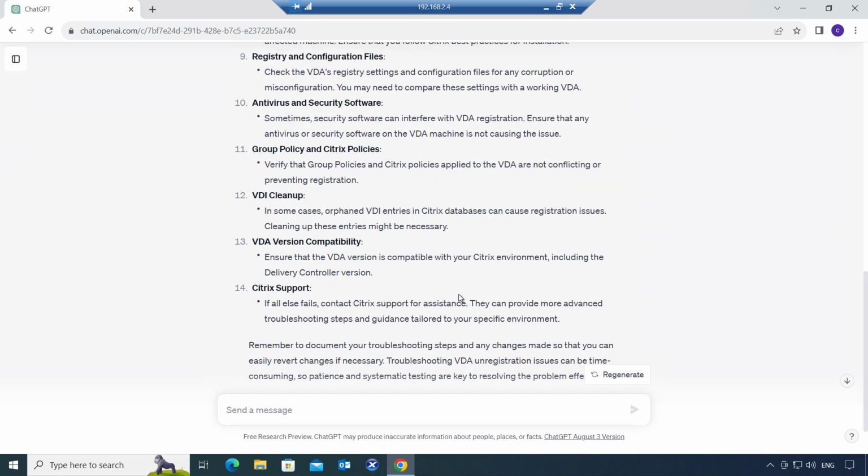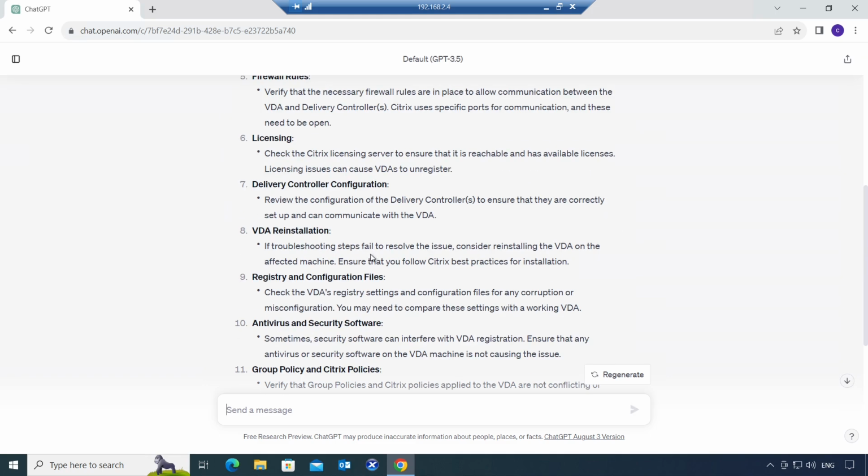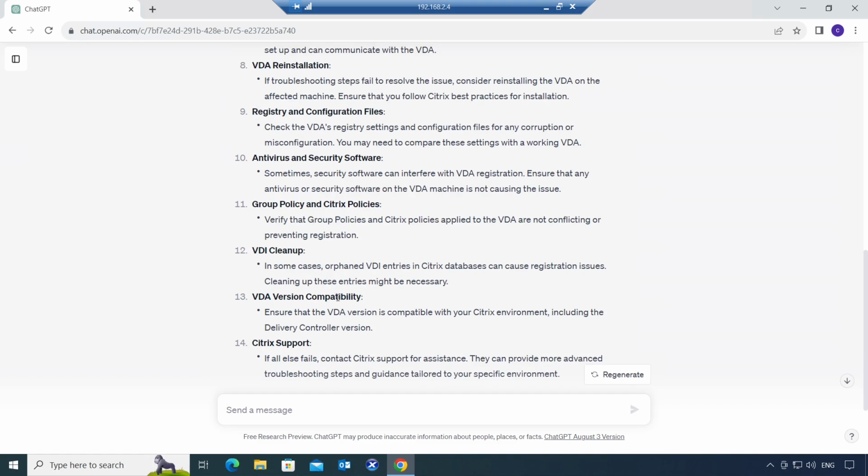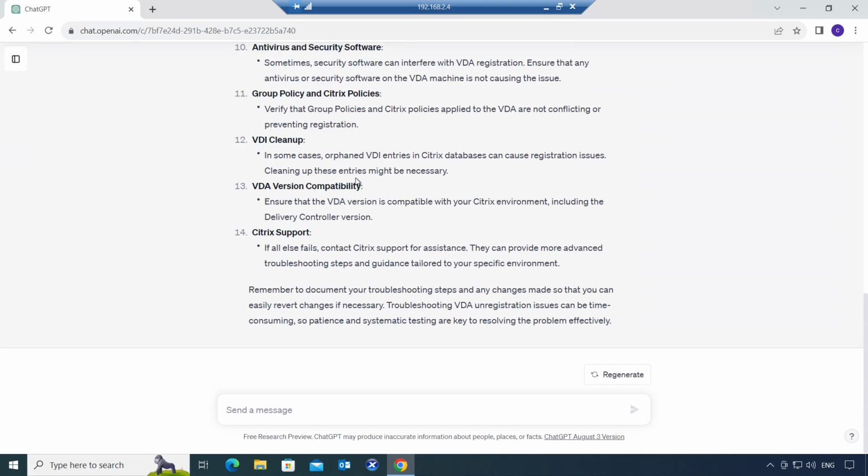And finally, Citrix support. If all else fails, contact Citrix support for assistance. They can provide more advanced troubleshooting steps and guidance tailored to your specific environment. So if this is a major network down issue, if many users are affected launching VDA applications, and you tried all the troubleshooting steps and are not able to solve the problem, and it is affecting your business and you don't know what to do, you can contact Citrix vendor support. Call them up, create a ticket, troubleshoot the issue, bring them on the call.